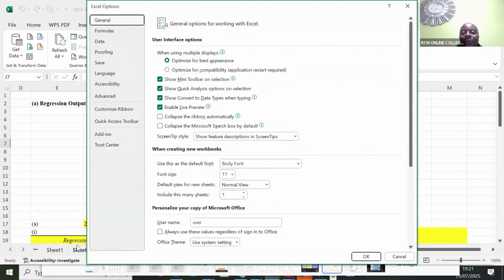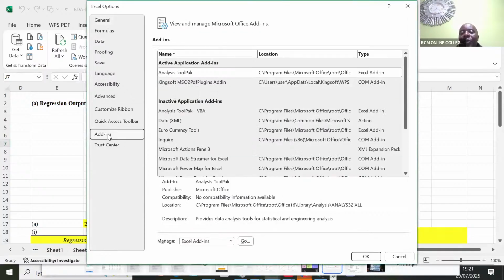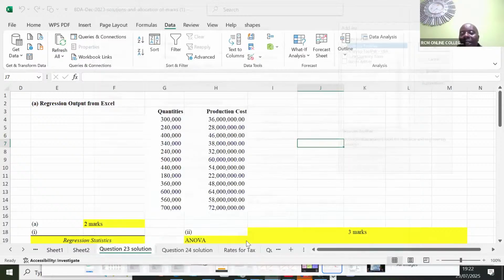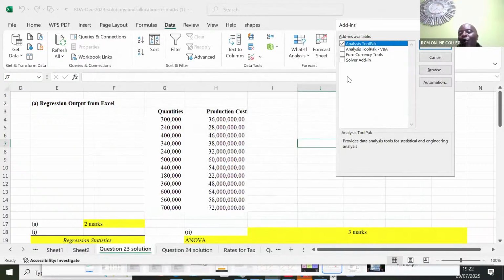When you are in the options area, you want to add an add-in because you don't have the data analysis. So you say add-ins, and then you simply say go to here. Once you say go to, you'll get this pop-out window. Ensure that you are clicking this, tick this, analysis toolpack.